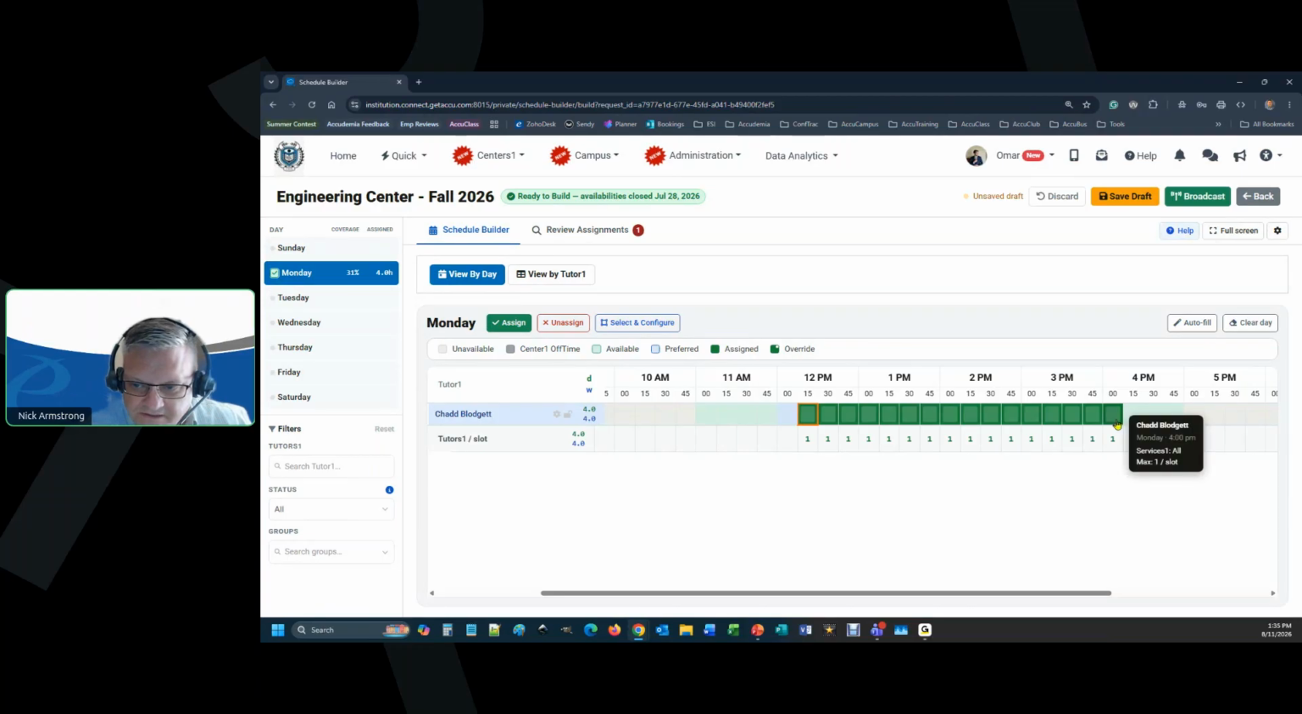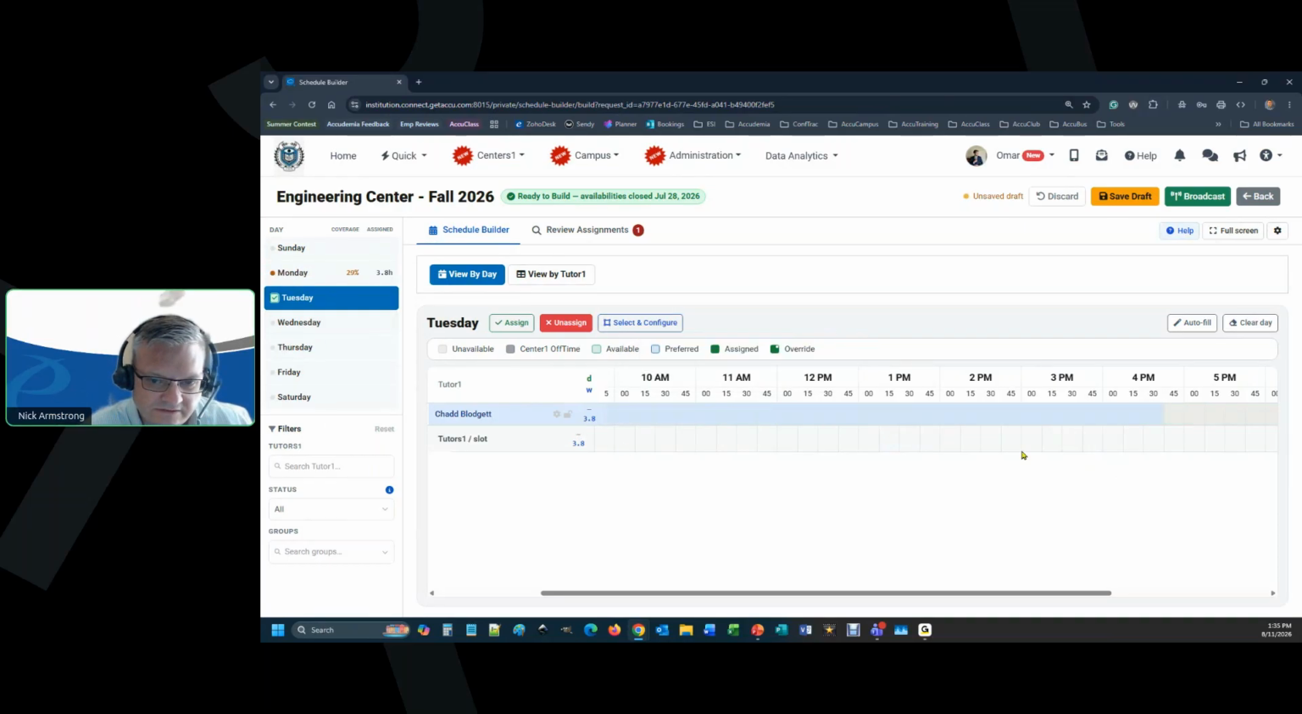And these are in 15 minutes. If I accidentally go over, like I went into the 15 minutes, I can just change this to unassigned and click on it again to remove that. And let's look at Tuesday. Looks like the same. Oops, I gotta change that back to assign. My bad.